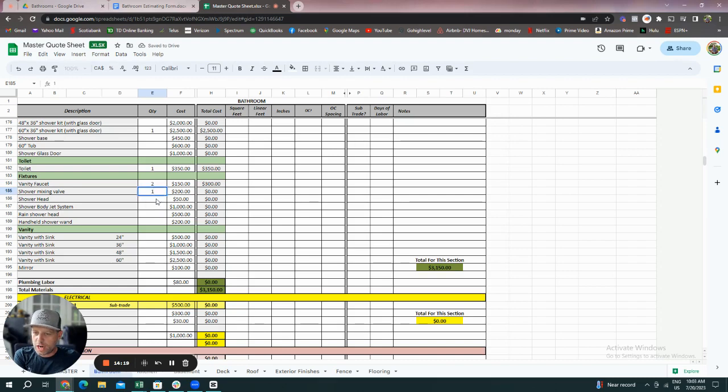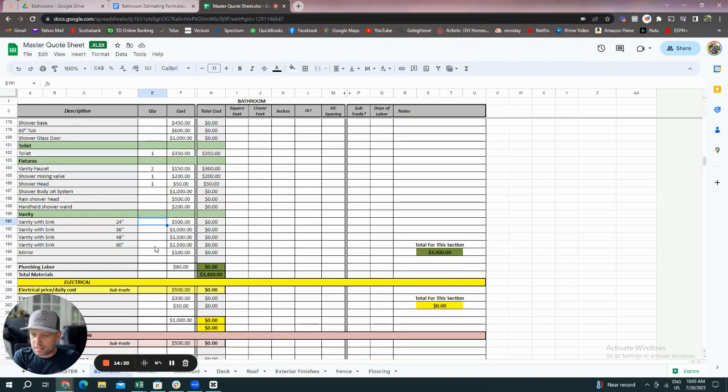We want 1 shower mixing valve. We want 1 shower head, no body jets, no rain shower head, and no wand. So we'll leave it at that. And then the vanity is going to be a double sink vanity, which has to be usually above 60 inches. So I'm going to charge them for that.